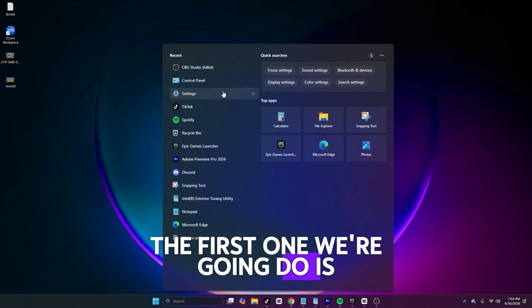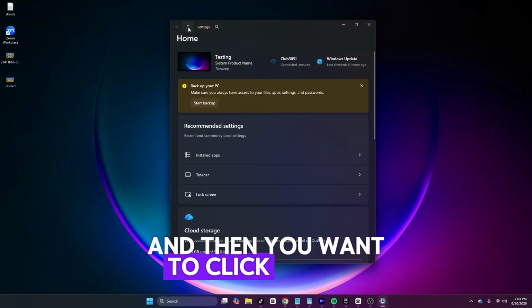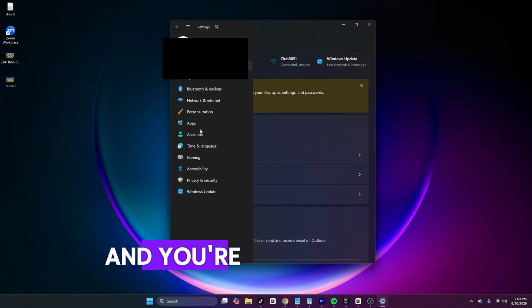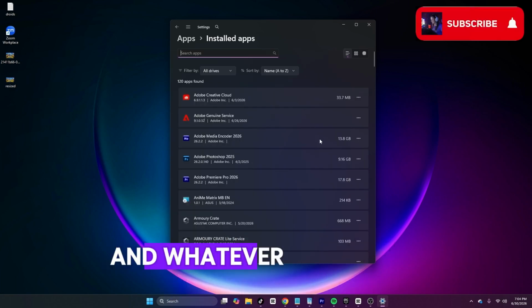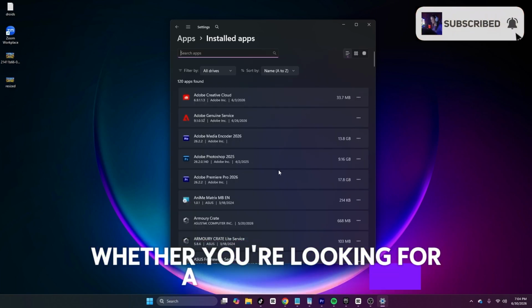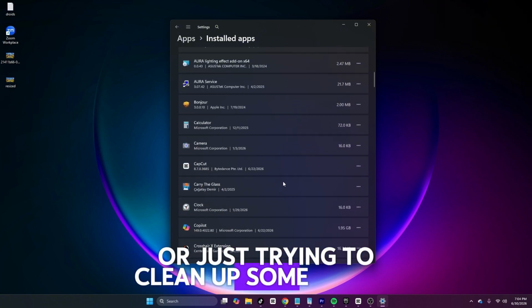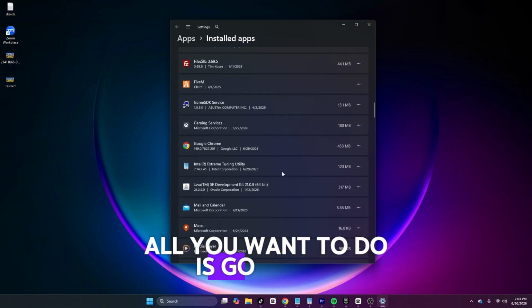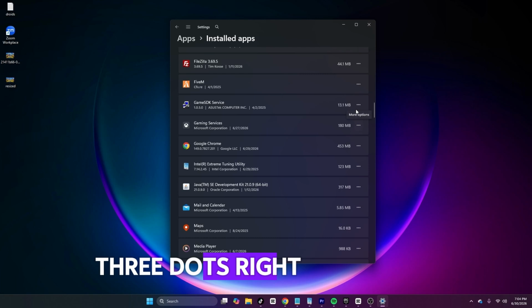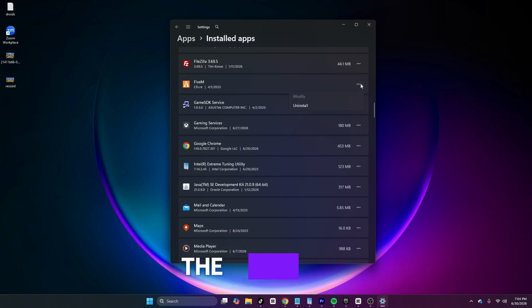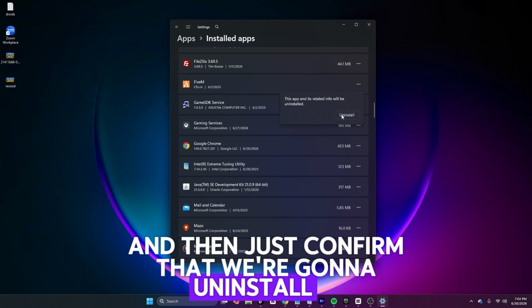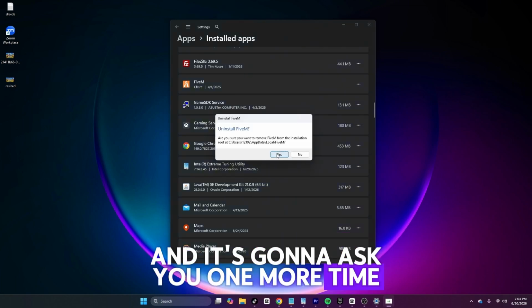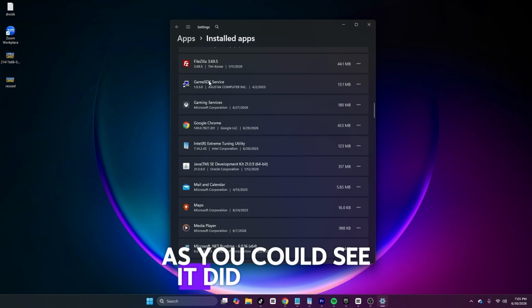The first one we're going to do is go into the settings, then click on this hamburger button right here, and click on apps. Then click on installed apps, and whatever app you're looking for, whether a specific one or just trying to clean up some house, all you want to do is click on these three dots right over here. We're going to clear this one out for the time being and click on uninstall, then confirm that we're going to uninstall it, and it's going to ask you one more time, and yes, we're sure. As you can see, it did go away.